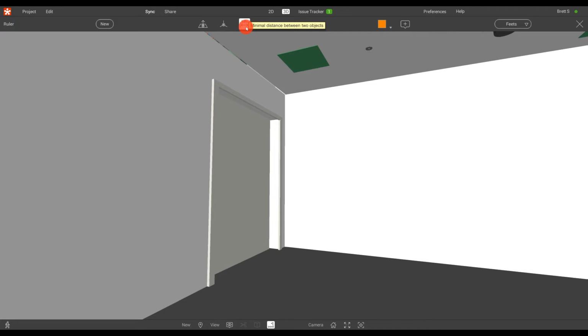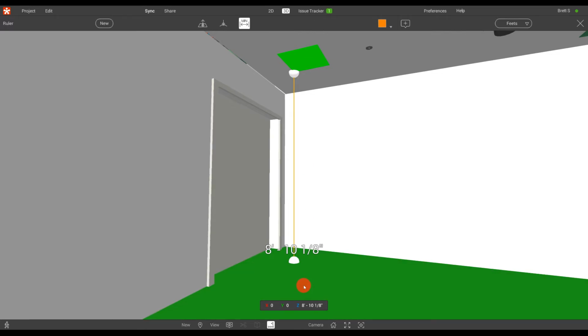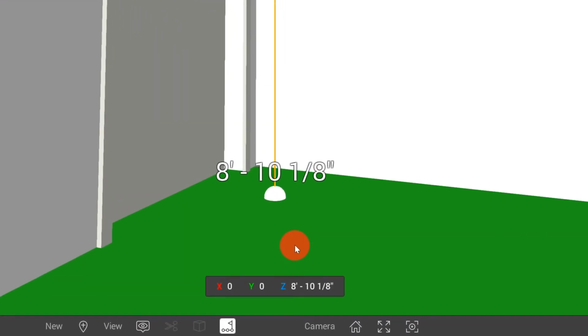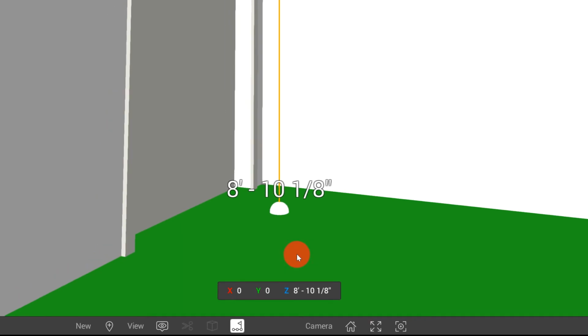This allows us to select two items and retrieve a minimum distance between those two items, such as this diffuser and this floor. As you'll see, whenever I select the two items, the measurement shows up and calculates the smallest distance between the two items to retrieve the measurement.